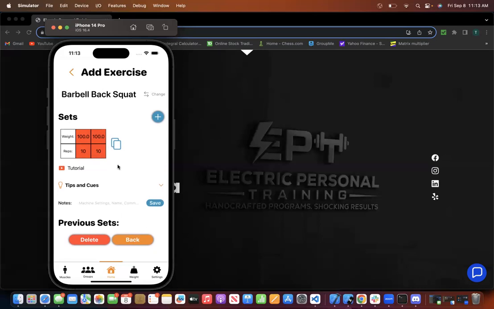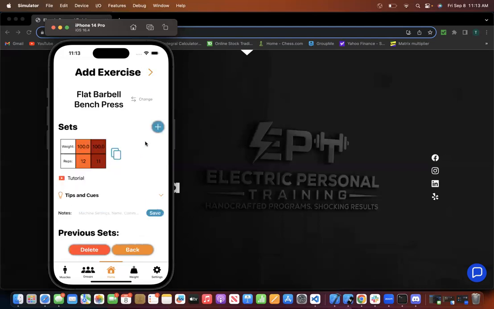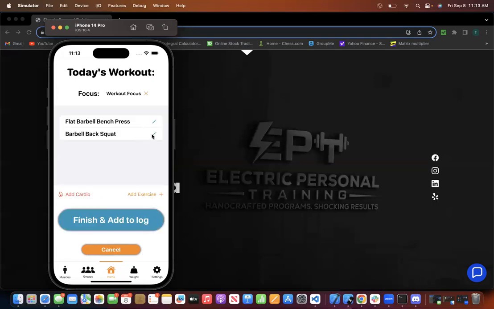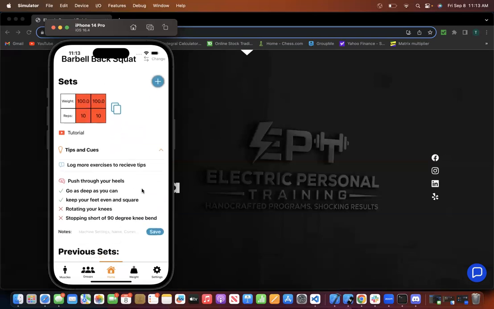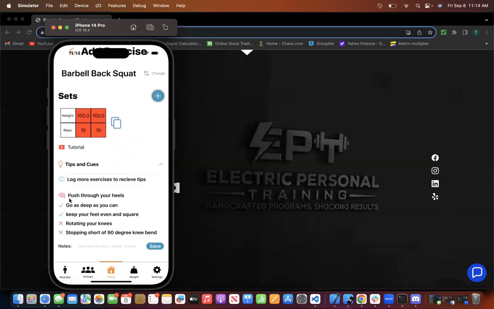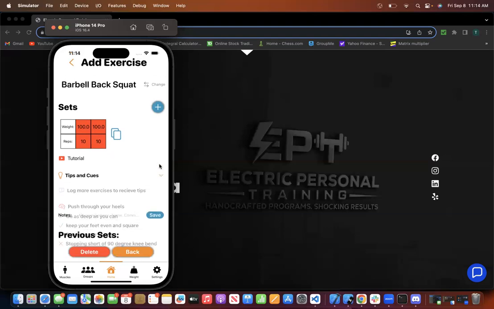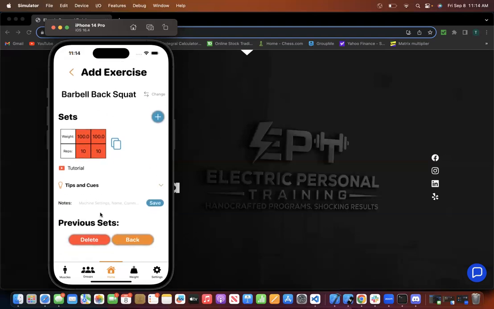In regards to going back to add new exercises, we have back to go see the rest of our workout, or we can delete and we will get rid of this exercise, which you only want to do if you just didn't end up doing the exercise. We can also see that in these, we get a few cues with the brain. We get some do's and don'ts with our back squat. We get some ideas of how to do it.